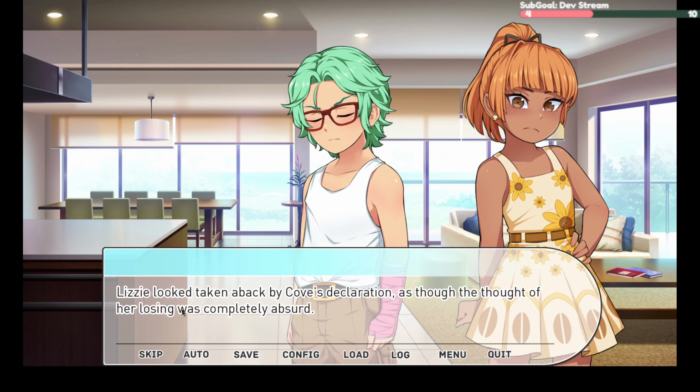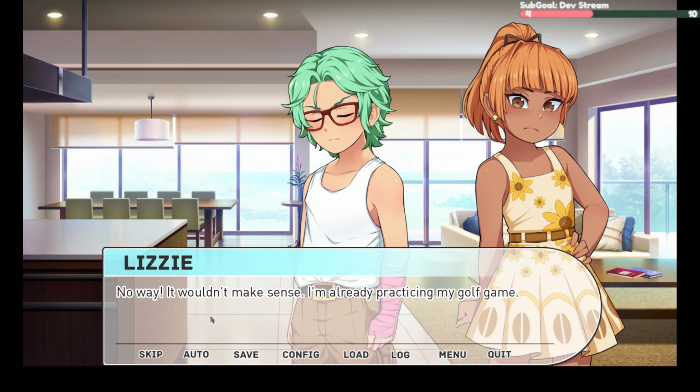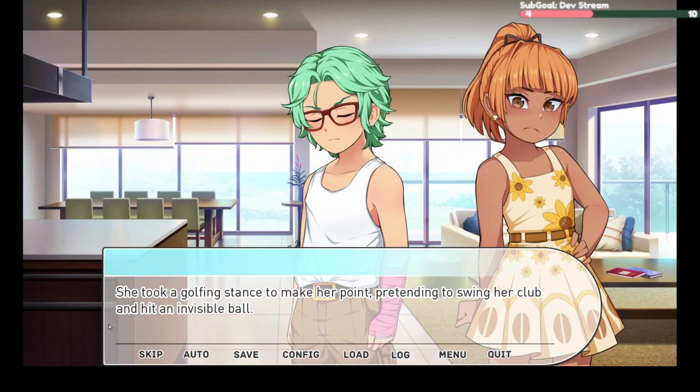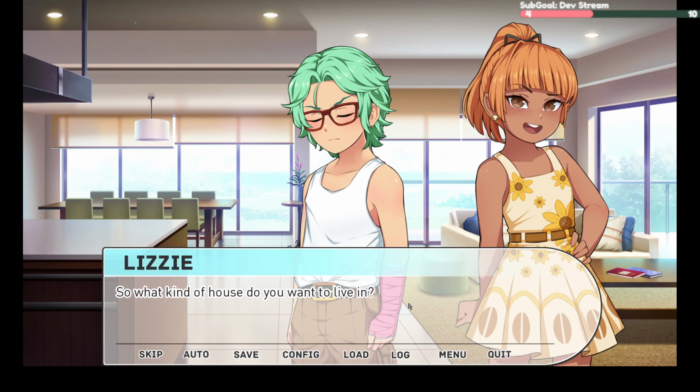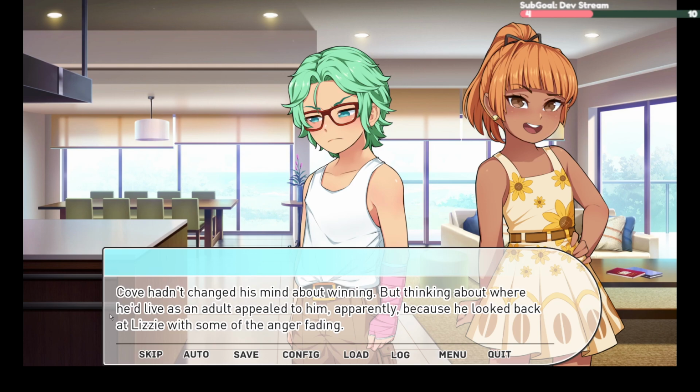Lizzie looked taken aback by Cove's declaration, as though the thought of her losing was completely absurd. No way, it wouldn't make sense. I'm already practicing my golf game. She took a golfing stance to make her point, pretending to swing her club and hit an invisible ball. So what kind of house do you want to live in? Cove hadn't changed his mind about winning, but thinking about where he'd live as an adult appealed to him, apparently, because he looked back at Lizzie with some of the anger fading.